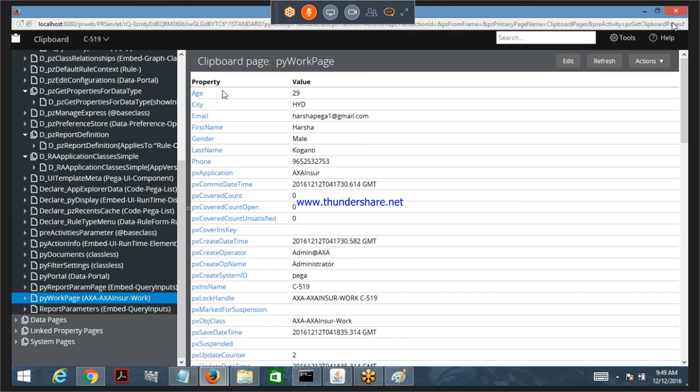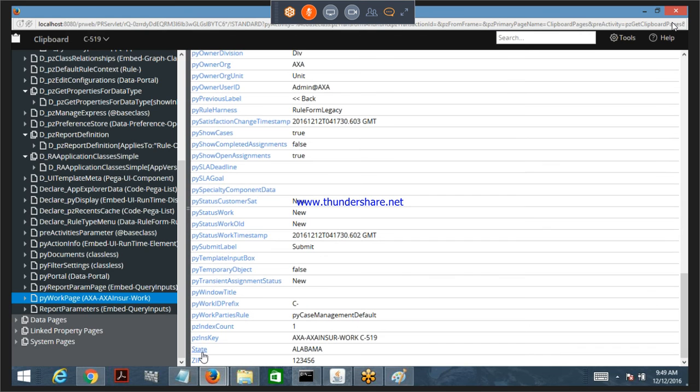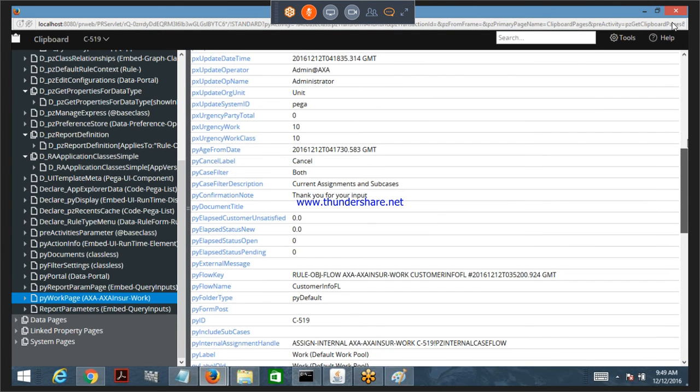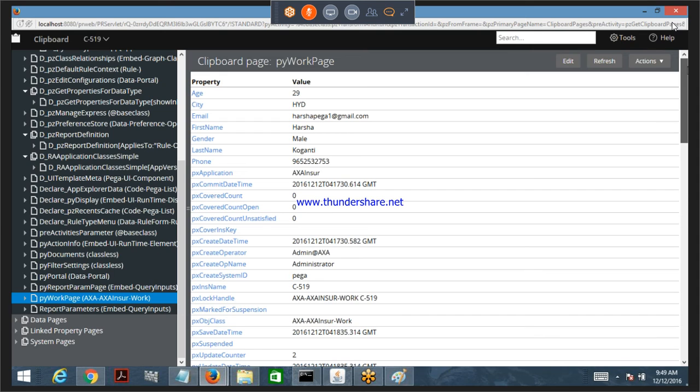This has been alphabetically ordered. Age, email, city, gender, first name, last name, phone number, and scroll down. I've given zip code 123456. State I have taken Alabama. Other than our properties, you will see something else. Some other properties, these are predefined properties. PX, PY, PZ, we'll learn about it later. We will bother only about our properties.